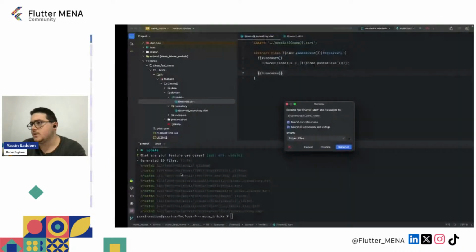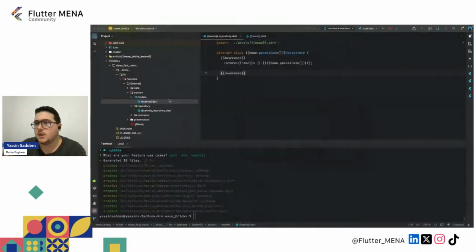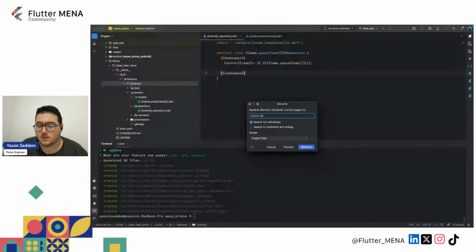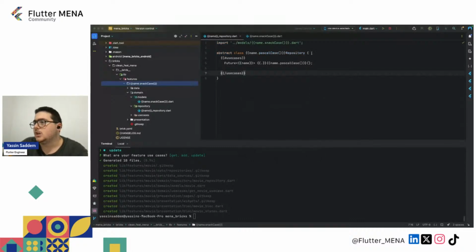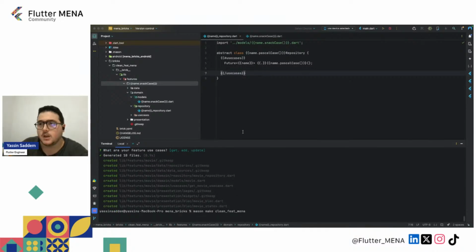Okay, so let's save, and for the feature name we also need snake case. So refactor, rename, snake case, and do refactor. We do snake case here. That's great. I think we are good. We can execute our command. Maybe I forgot something, but generally that is it.